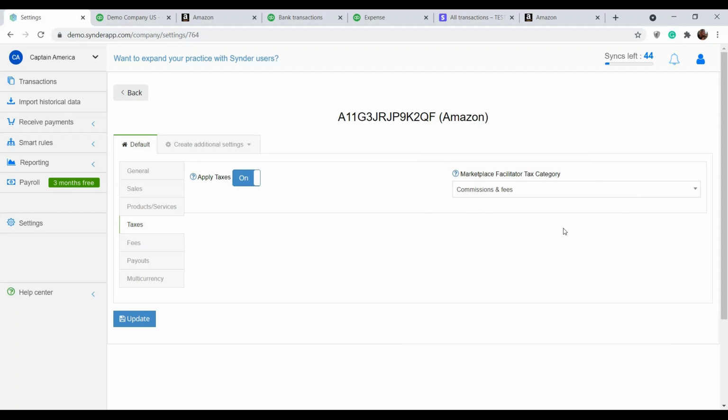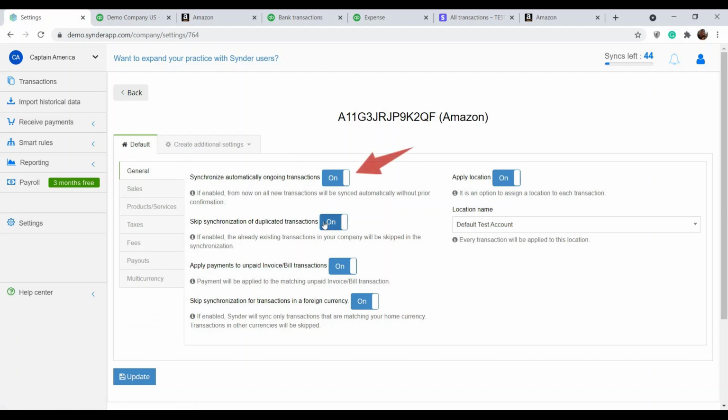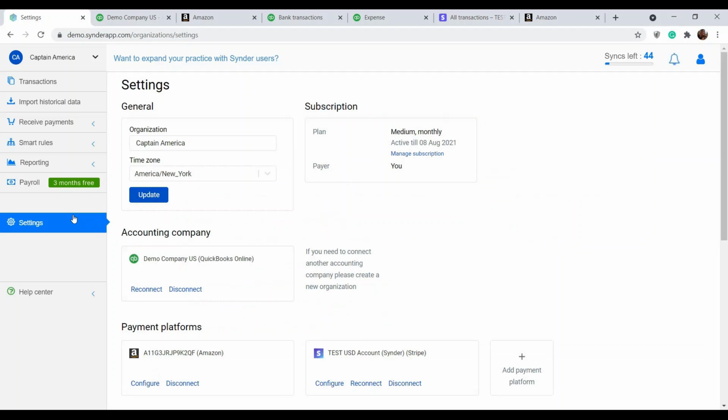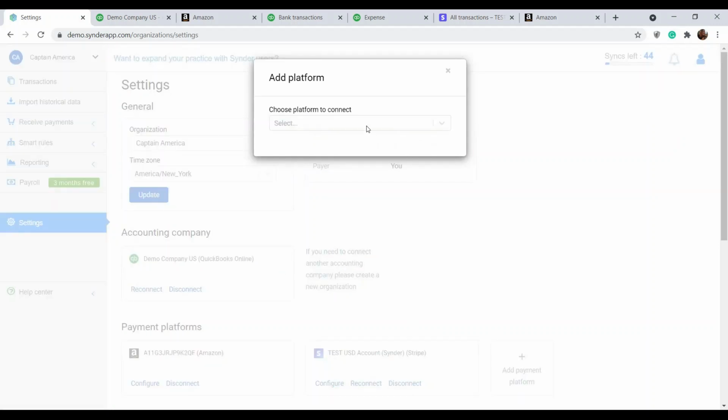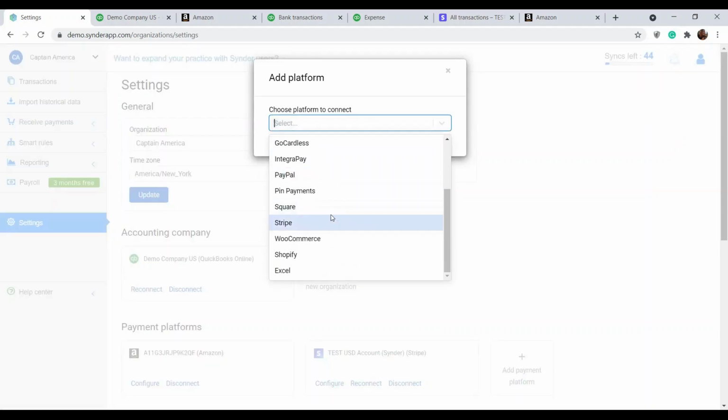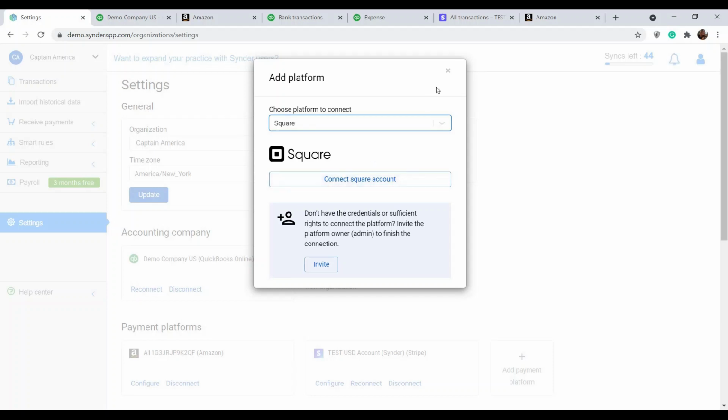Once you have found the best setup option for you, enable AutoSync. And Synder will work in the background fully automated. No need to log into the system. Don't forget to click Update every time you change the settings. You can connect as many payment or e-commerce platforms as your client or business needs. Click Add Payment Platform, select the needed one from the list, and click Connect.